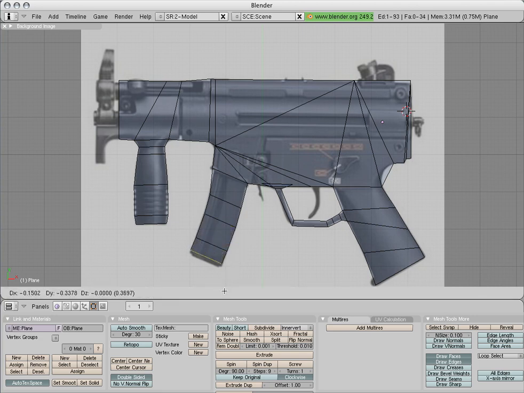Okay, so I'm just gonna stop here real quick. So modeling the trigger is basically the same thing as this outer part, just shorter. Make it curved, use the rotate tool.